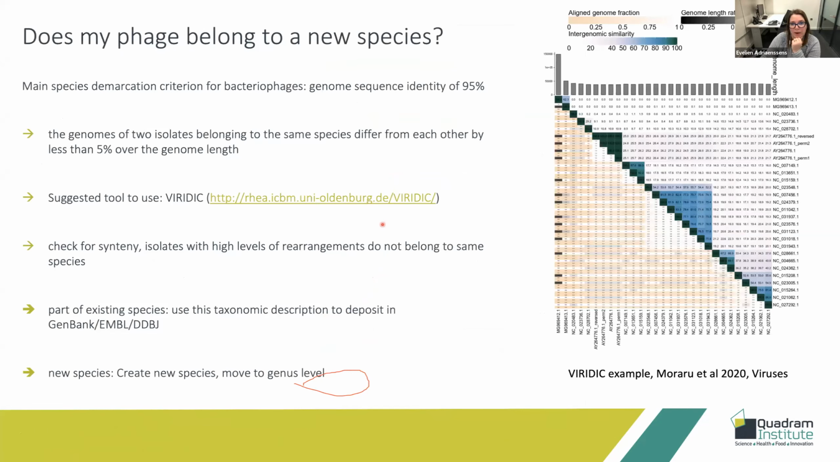So you might have some practical questions for any of your own phages. If you have a new phage genome, or a new phage, you've sequenced the genome, you've done a high quality assembly and annotation, then you can start asking, where does it fit into the current taxonomy? So I wanted to quickly go over this as well.